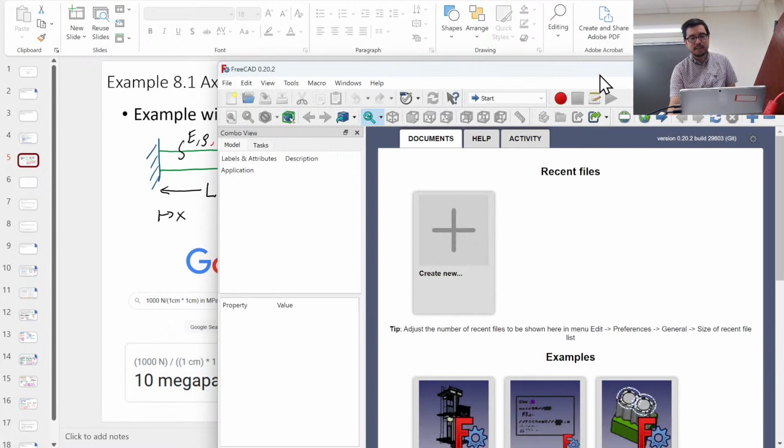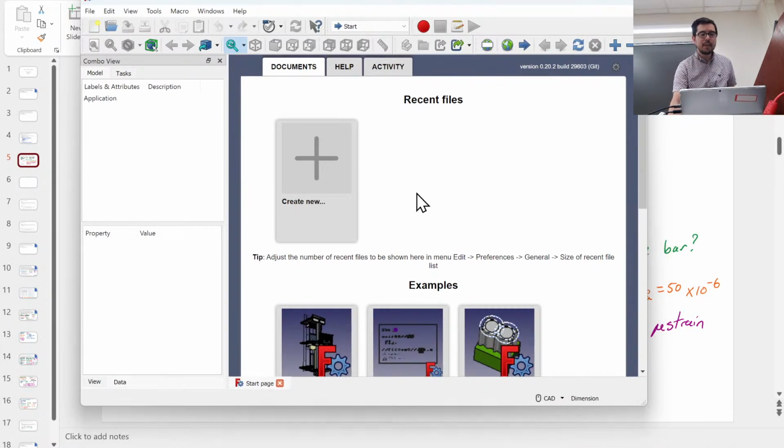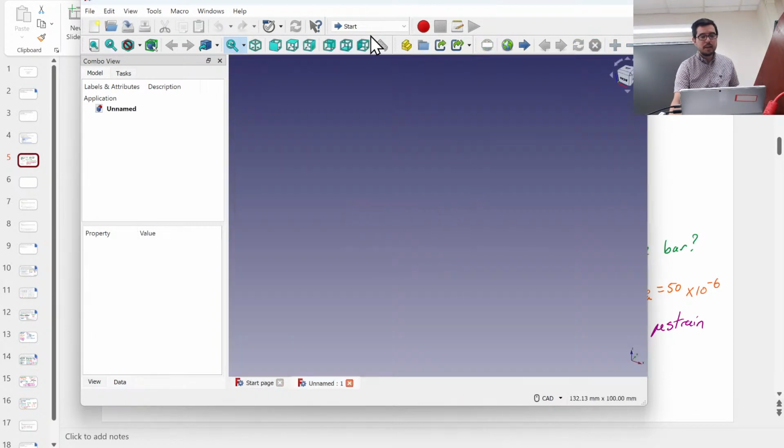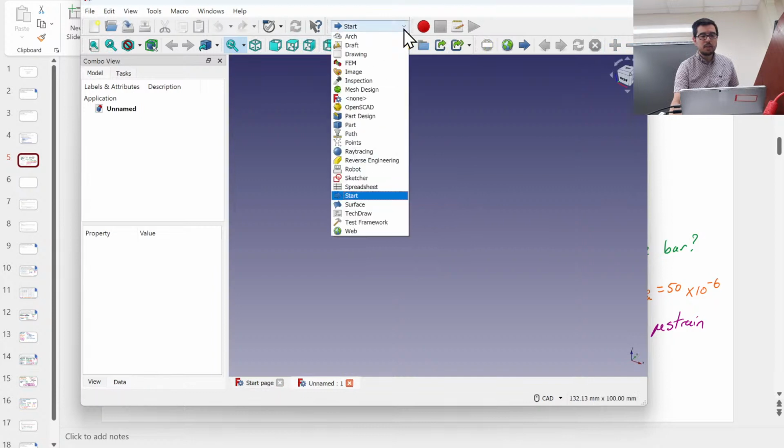Here is the user interface for FreeCAD as you'll see it, and we're going to do a create new. You have options for multiple workbenches that you can use in FreeCAD. We are not going to do FEM. We're not going to do Part Design. We're actually going to do Part. Part Design is a little bit more like what you would see in conventional 3D modeling, using extrusions, using cuts, those things.